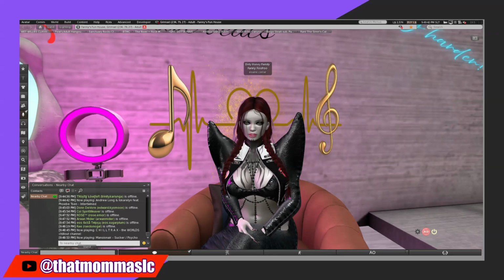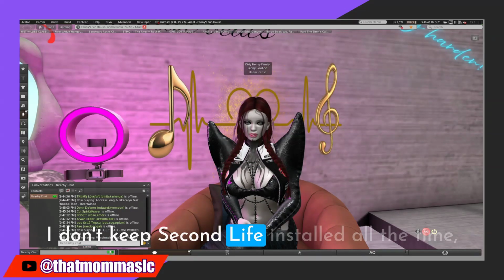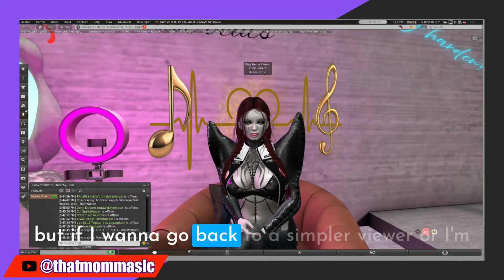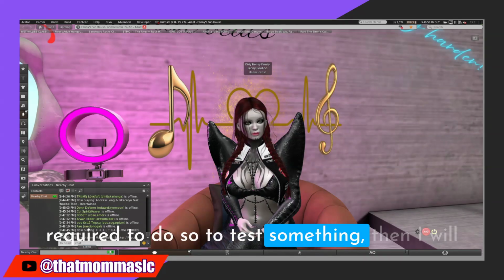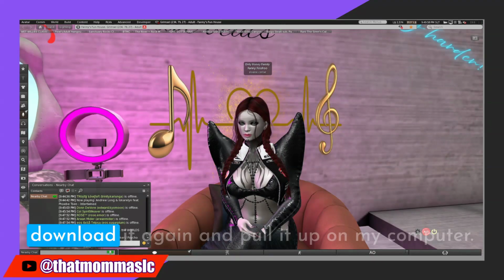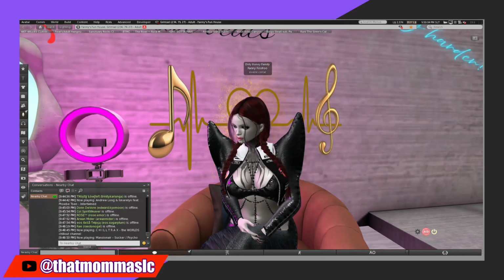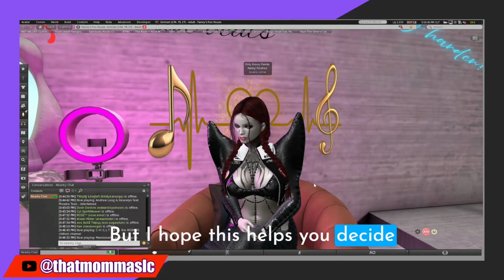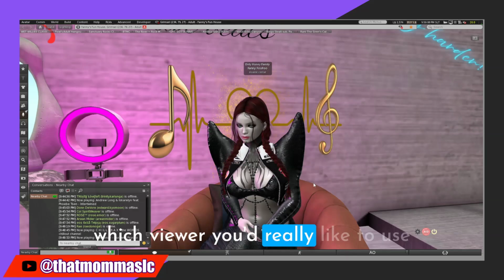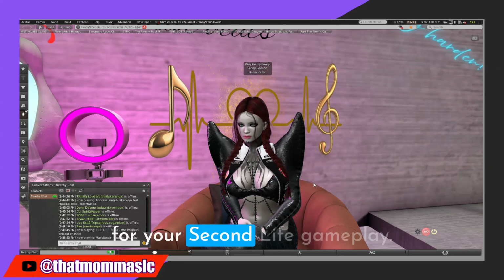And that is kind of what I do. I don't keep Second Life installed all the time, but if I want to go back to a simpler viewer or I'm required to do so to test something, then I will download it again and pull it up on my computer. But I hope this helps you decide which viewer you'd really like to use for your Second Life gameplay.